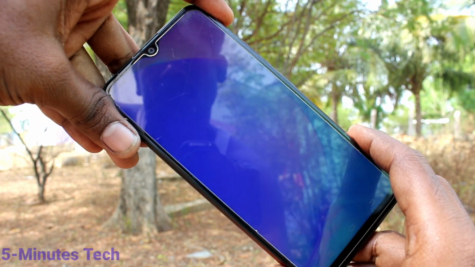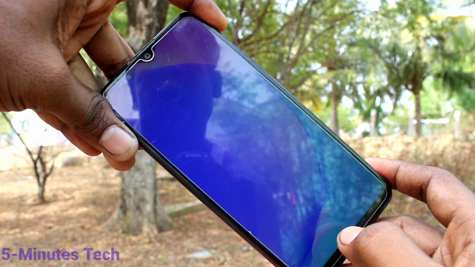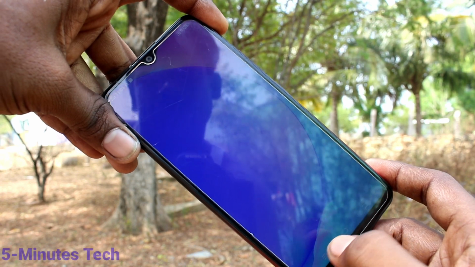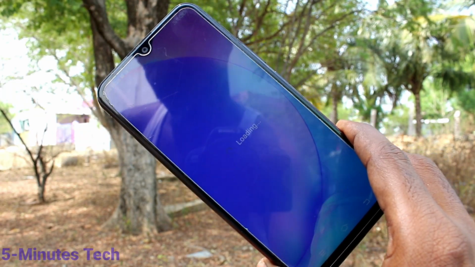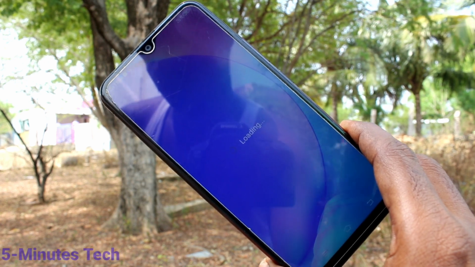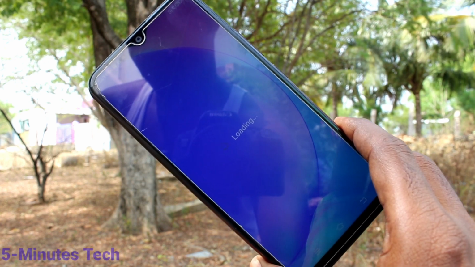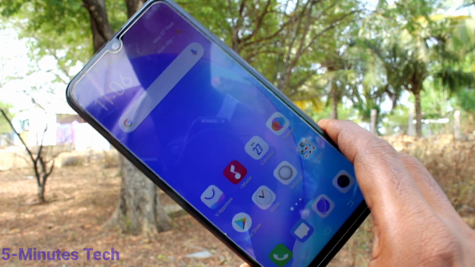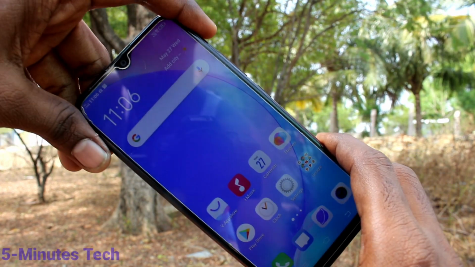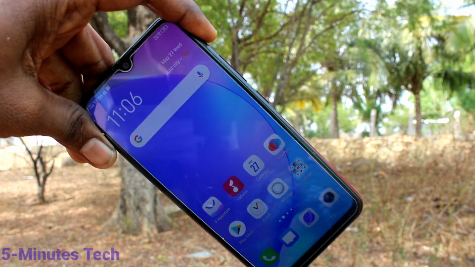Yes, your phone setup is complete and will be loading now. Just wait few seconds. Now you can set your pattern lock, password or fingerprint or face unlock etc. on your phone. You can customize your phone hereafter. And yes, now your phone is ready to use.